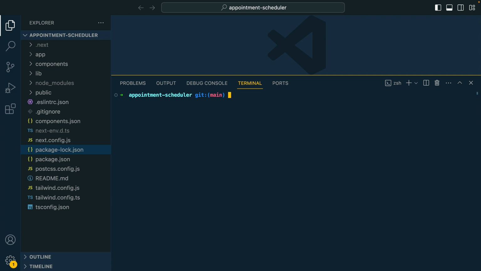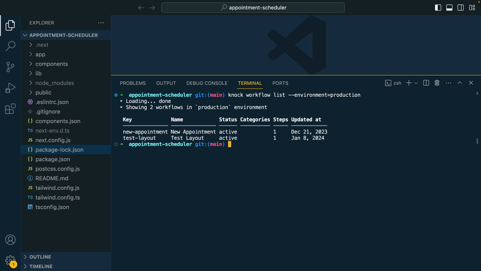And now if we want to get workflows from a different environment, say production, for example, we can run Knock workflow list and then pass in a flag, the environment flag, equals production, and then that'll list all of the workflows in your production environment.